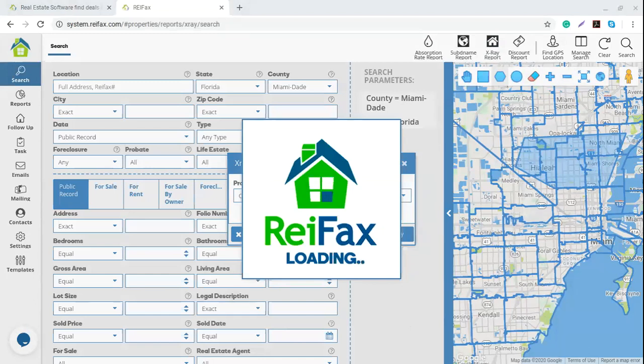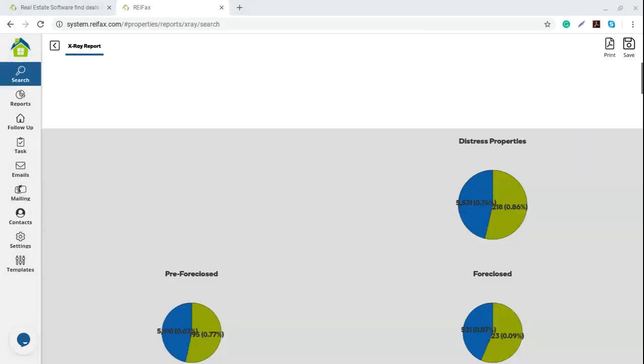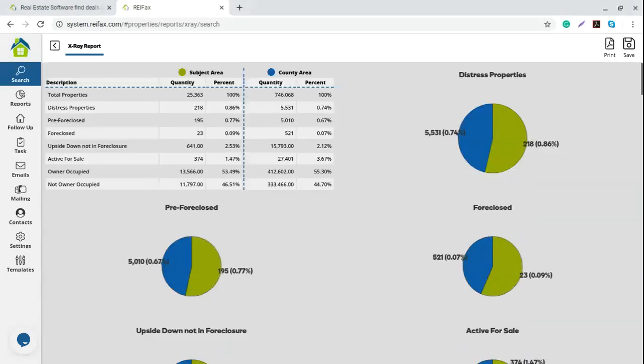Sorry, from an area compared to the county. Okay, so let me show. Sorry, guys. Let's wait for this to load completely. Okay, so this is the X-ray report.